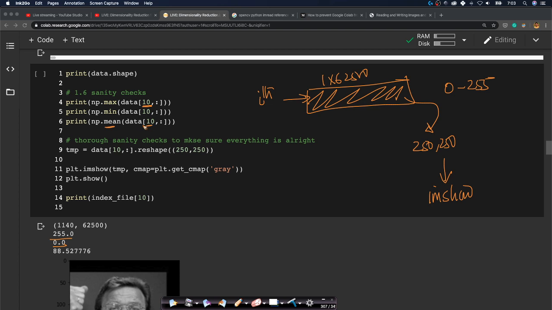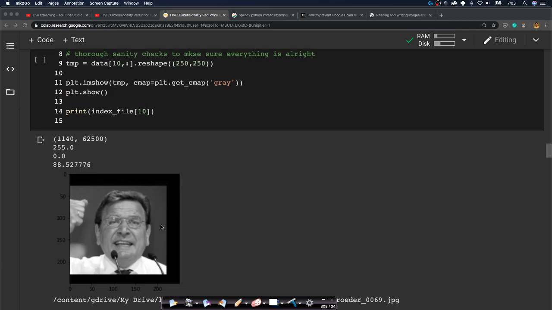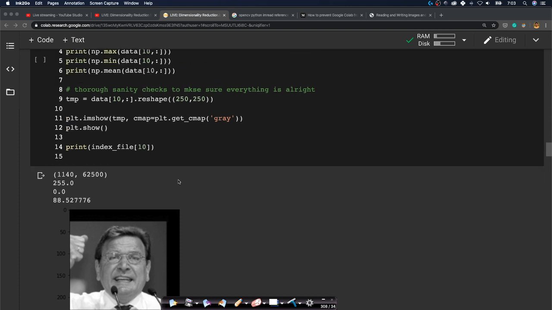So I take the 10th row, look at this. I'm taking the 10th row in my data, I'm reshaping it to 250, 250, storing it in temp, and I'm using matplotlib to show this image. Right? So the moment I see this image, what do I get? I don't know who this guy is. Okay, cool. But what is the file name here?